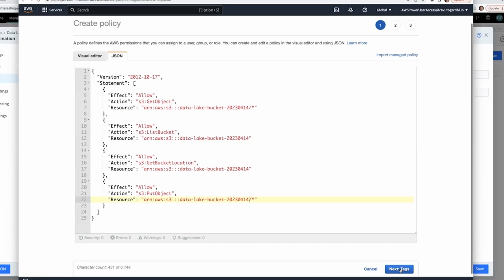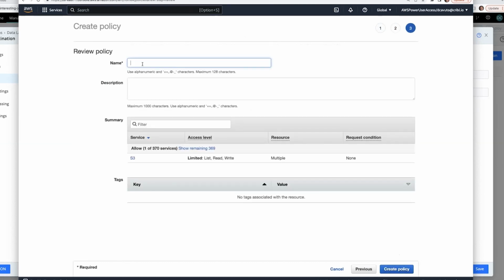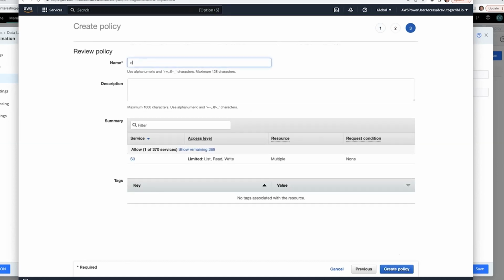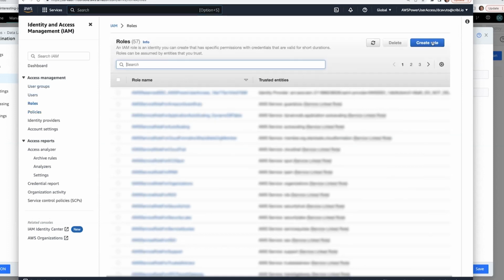Then we'll hit Next on the bottom, and hit Next on the bottom again, and we'll give it a name. We'll choose that name to be consistent, Data Lake Permission 2023-04-14. Great. We don't need to do anything else here. We'll hit Create Policy, and now we should have a permission policy. Next, we'll need to create a role. And so we'll click on Roles on the left, we'll click on Create Role in the upper right.